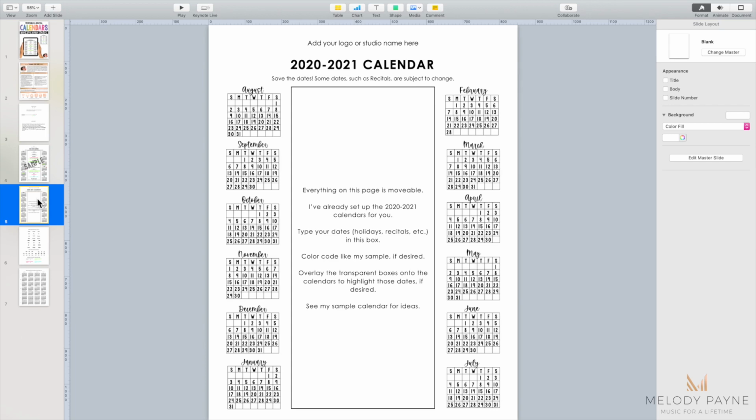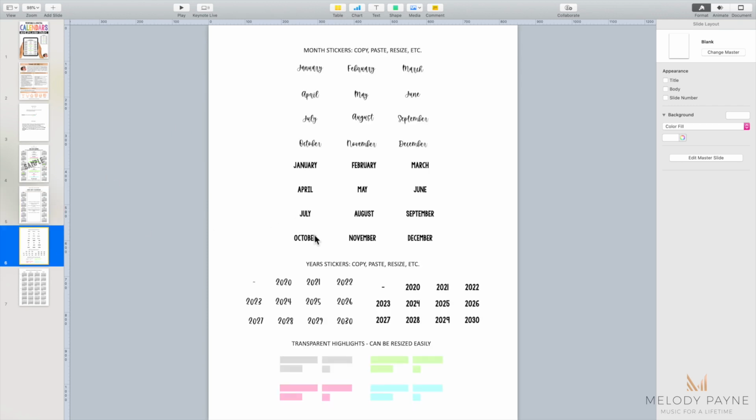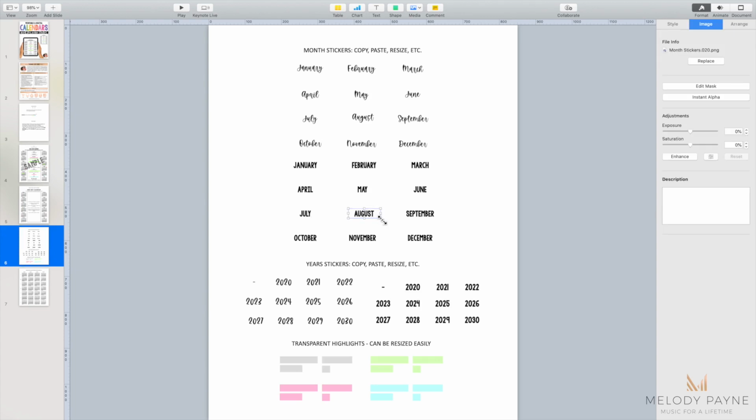How do you edit this calendar? It is super easy. Everything is already set for 2020, but I'm going to show you how to replace things so that you can create your calendar for the following years. If you decide that you want to use the other font besides this one, you can just come right down here and click for August, and you'll notice it's a PNG file that is also known as a digital sticker, and it's resizable.